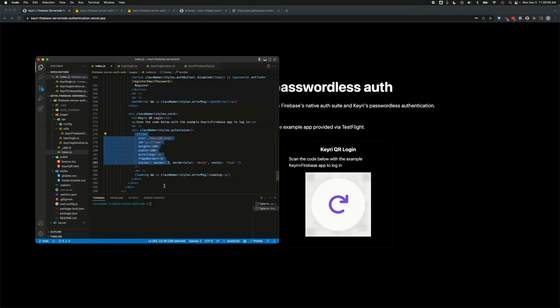For the Keyri QR widget box here on the right, all we have to do is embed an iframe pointing to the KeyriQR.html file that we saved earlier in our public directory. Now, there's the source pointing to where it would be in our built project directory. So it wouldn't be under a public folder. It would just be there in the root. And of course, that can be changed however you'd like.